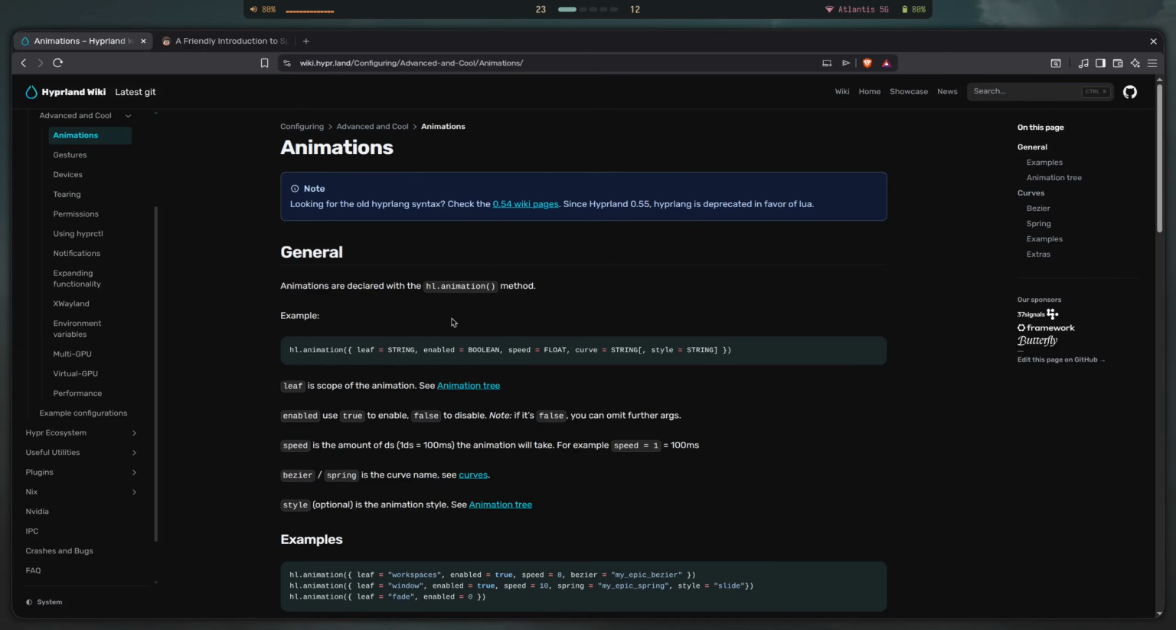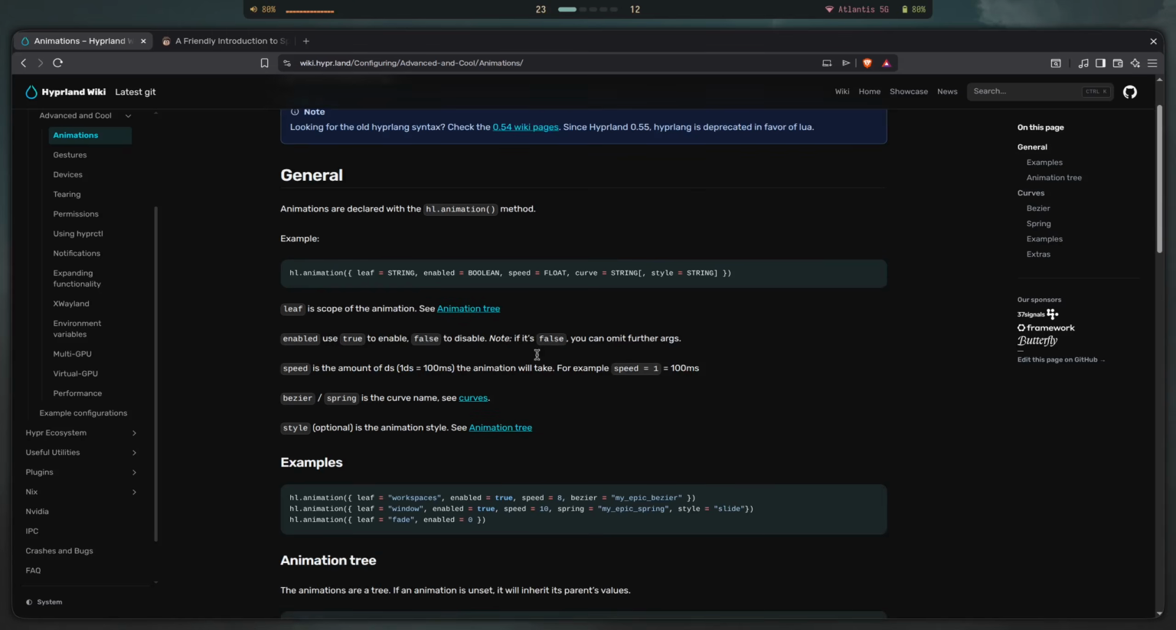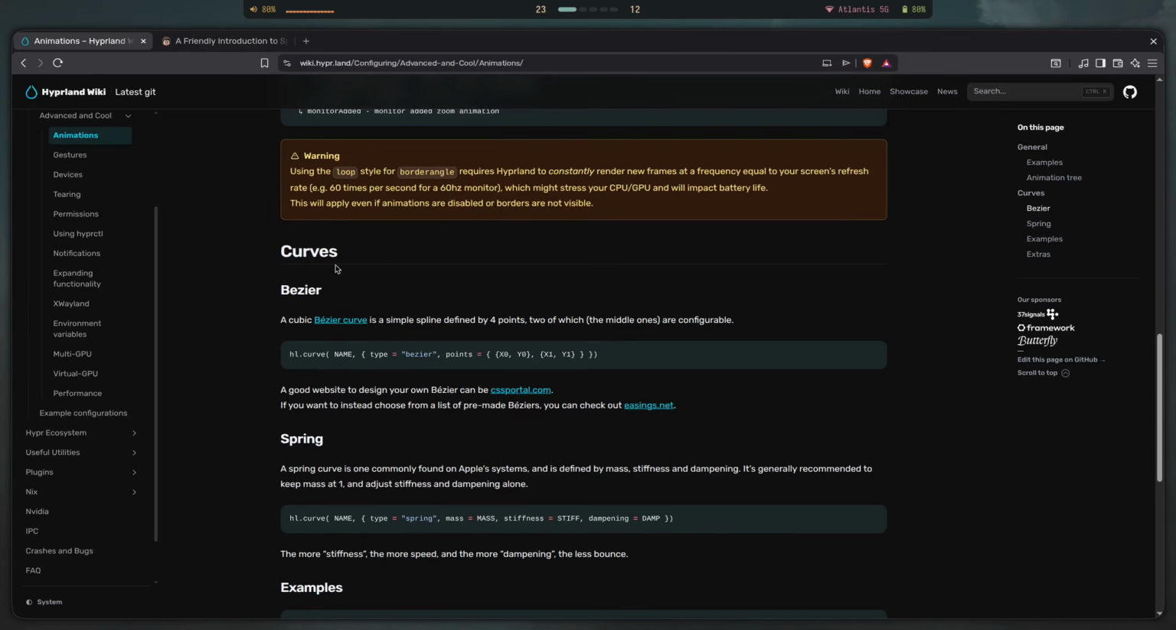Now, compared to Hyprland pre-0.55, in version 0.55 animations, you had only one way to configure them. And that was using something known as Bezier curves. Bezier curves are explained right over here. A cubic Bezier curve is a simple spline defined by 4 points. So you would use these 4 points in order to define how exactly the curve was going to look.